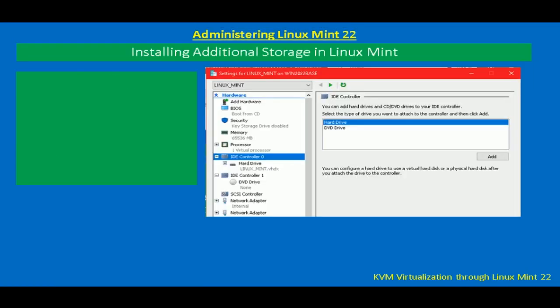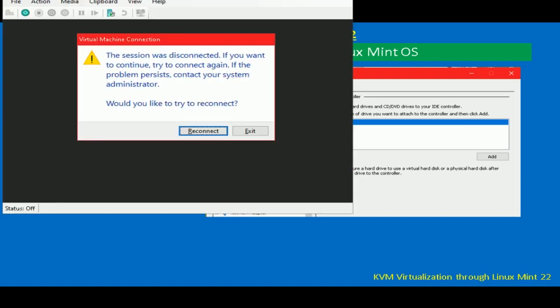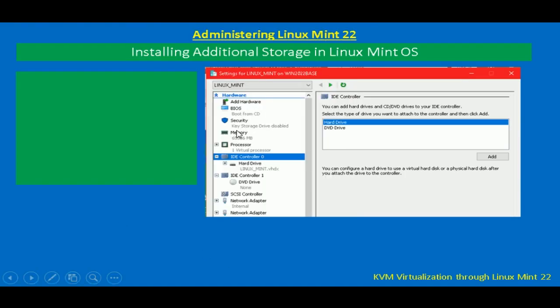Okay, so next we will be actually installing our additional storage in Linux Mint OS. Now why do we require a second hard disk? As I said, we will not be storing our virtual machines on our system partition, our Linux Mint system partition. So we require additional storage. We need to actually add this second hard disk. So you can see in the background this Linux Mint system got shut down.